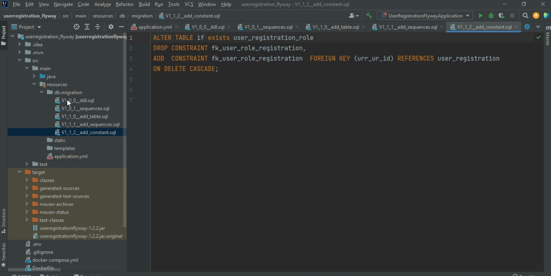This is the default classpath directory location where the application has to look for your script versions. For the Liquibase case, you can also write the script as a SQL script. You can have XML, you can have JSON, and other formats are also supported.